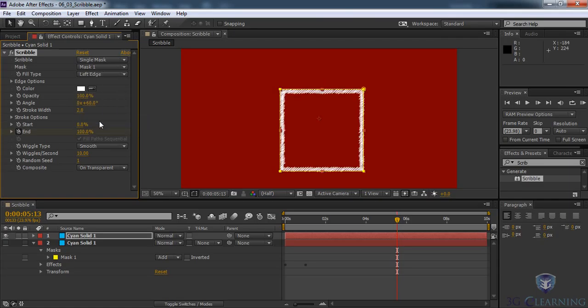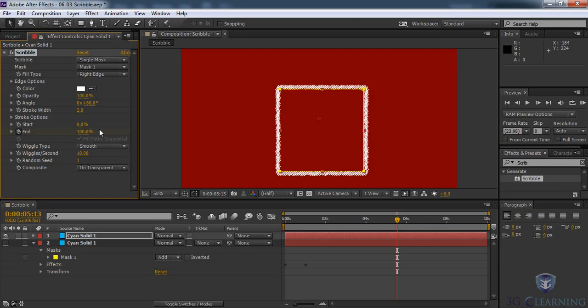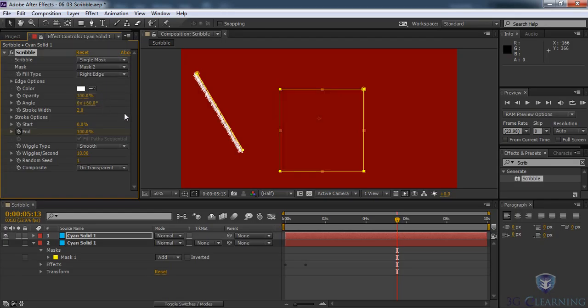Now left edge and right edge are kind of interesting because they don't make much of a difference in terms of a square. So let's go ahead and add another pathway quickly by grabbing our pen tool. And I'm going to click and drag a diagonal path here. And just to set that, we'll grab our selection tool. So now we have a second path on layer 2. Let's go ahead and select mask 2, and now we've got our scribble here.